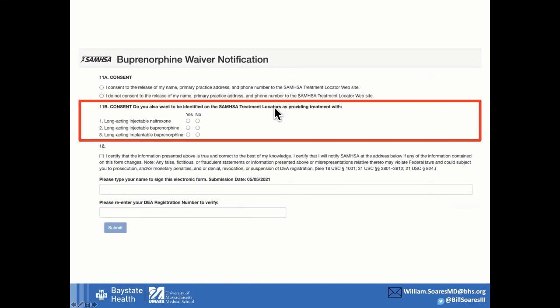You can also say if you want to be identified as offering long-acting naltrexone, injectable buprenorphine, or implantable buprenorphine. I think for most of these, for us, it's going to be no. But if you have it in your practice and want to list it, then feel free to click yes.